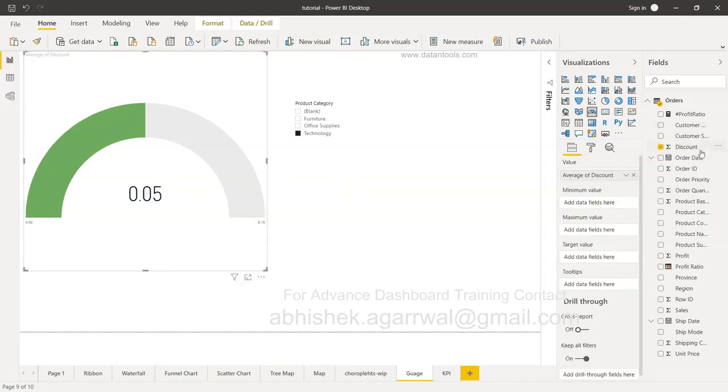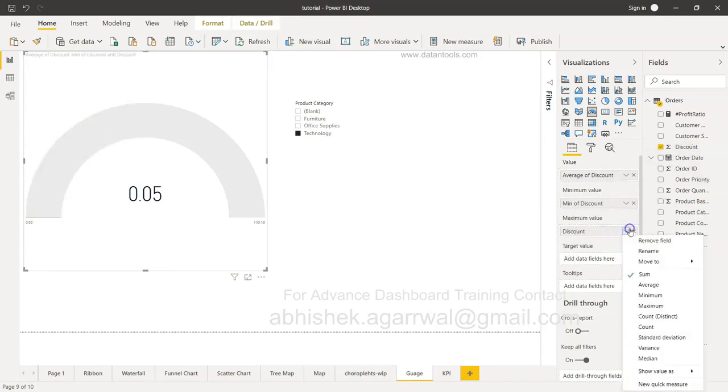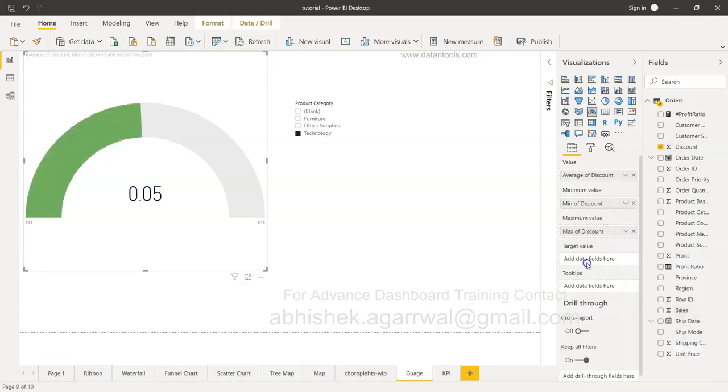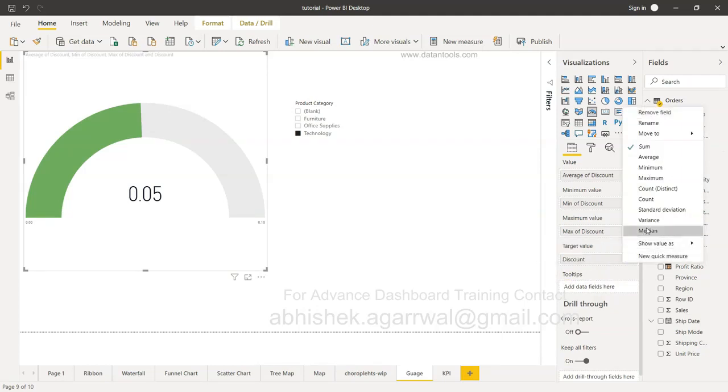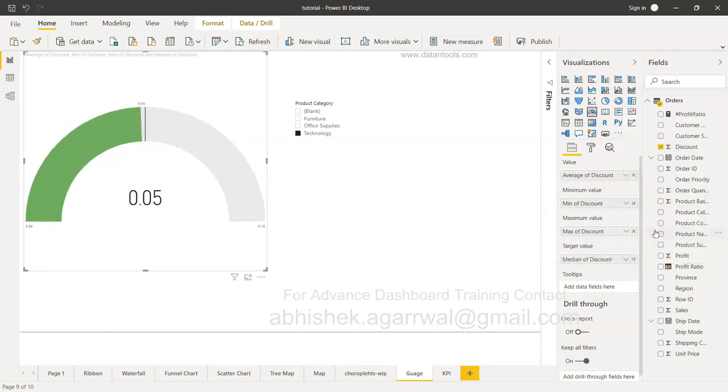So for the minimum value, we will take the discount and change it to the minimum. The maximum value, again, will be the discount, and we will change it to the maximum. And what should be our target value? Over here we can again take the discount, however from here we need to choose the aggregation. If I take the median, the median is now coming over here, showing where the median is present and where the average is. Both are close to 0.05 because both are indicators of the average.